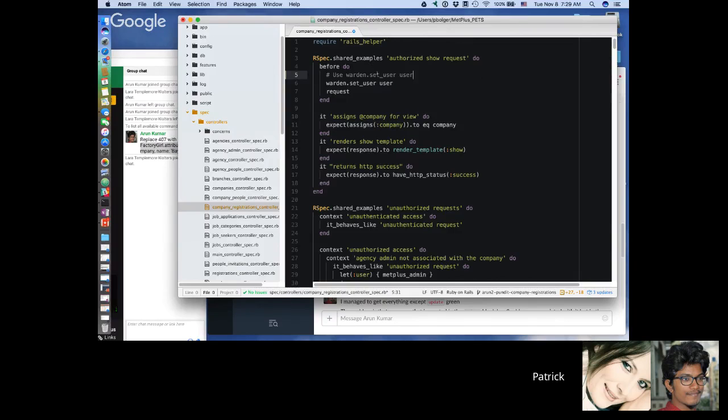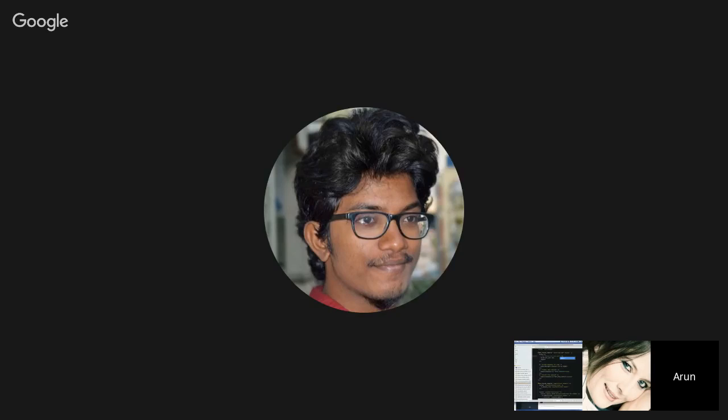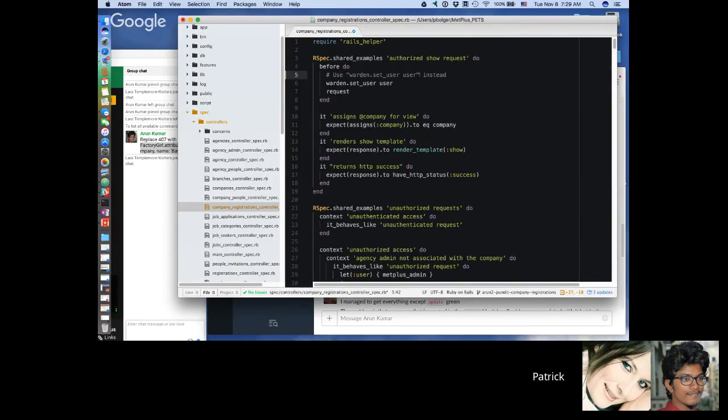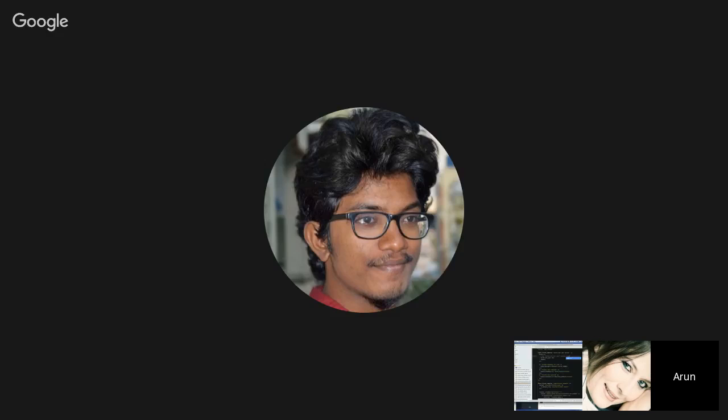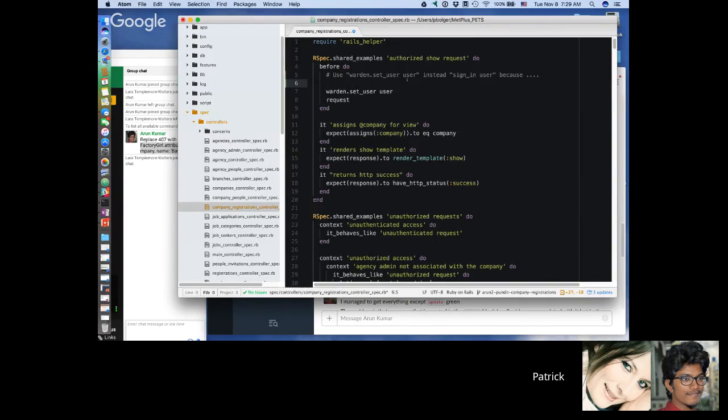Because I always like, when I discover these kinds of things, to comment them. So the next time I'm trying to remember what I did, or some other person is trying to figure it out. Okay, makes sense. So instead of sign in, comment in there, and then people looking at equivalent code to what they're trying to fix will see that comment and say, oh yeah, I need to use this Warden set user thing rather than sign in.